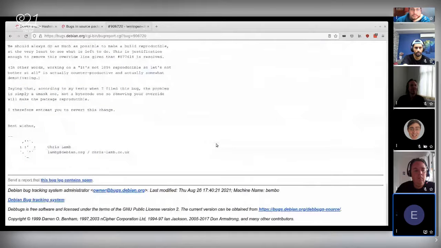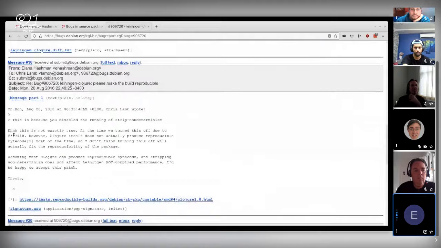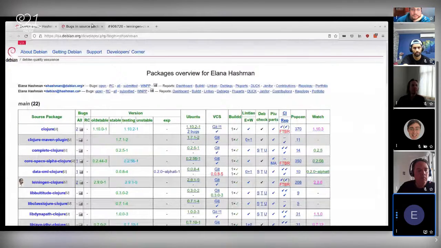And so there was a bit of a discussion here where I was like, yeah, look at this bug. You disabled the running of strict non-determinism, but that was not why it was non-reproducible. When we had it on, it still didn't work. And of course, I'm sure that this link is way outdated because Clojure 1.8 was removed, like it's no longer in the archive.